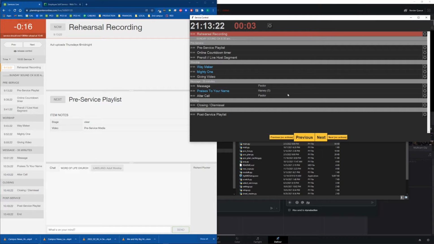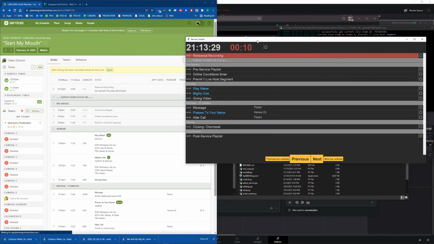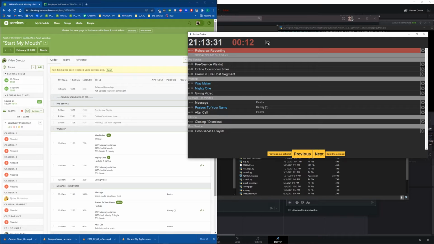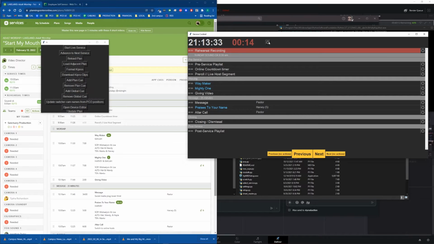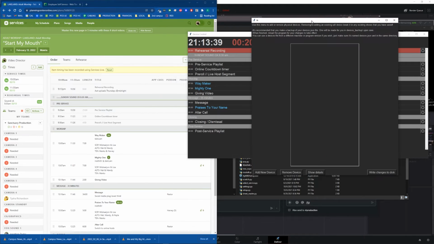But this isn't doing us any good right now because it's not actually queuing anything. And so with that, we need to add some devices. And your devices can be, well, let's look. If you go to settings here and then hit Open Device Editor, and then we hit Add New Device, these are all of the devices that this app can talk to right now. And let's go ahead and add a Pro Video Player.